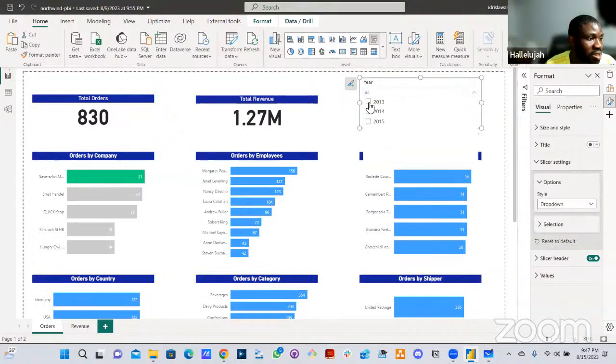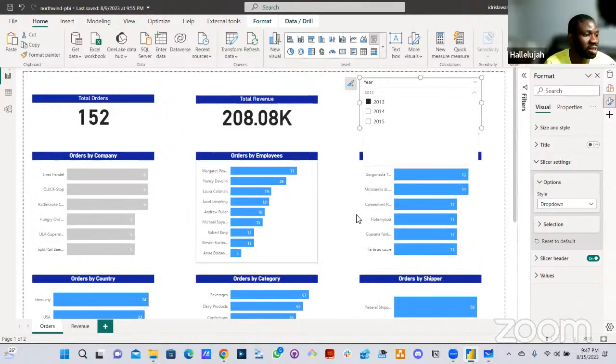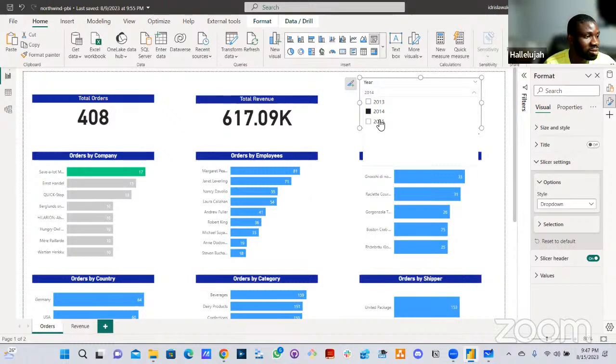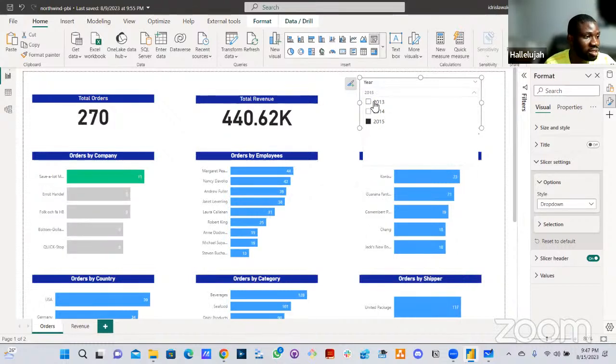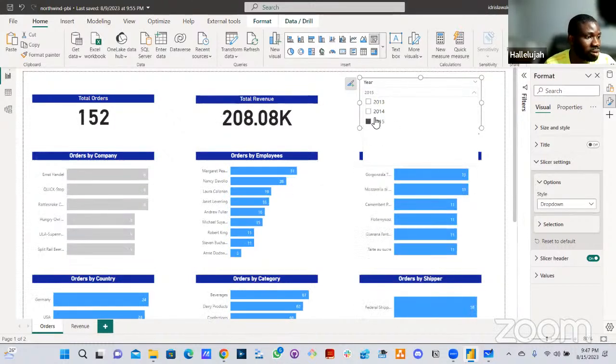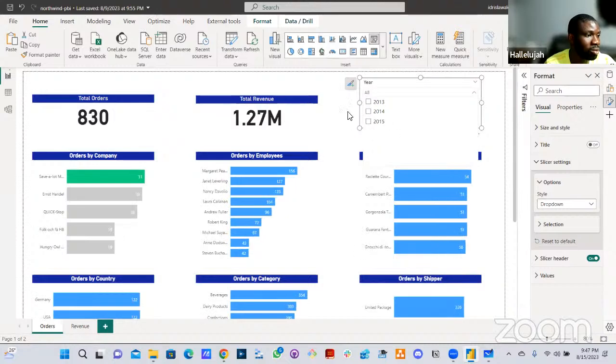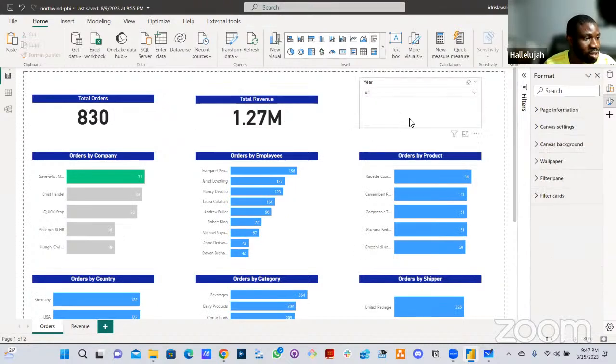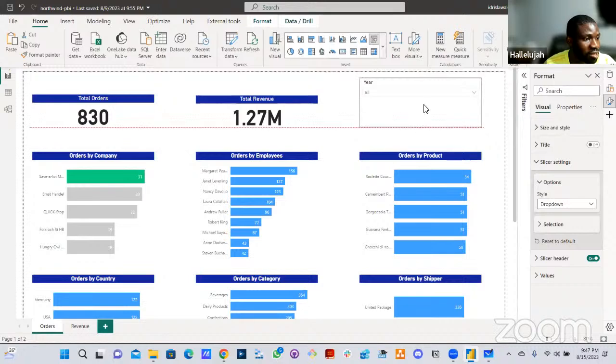And then you can select 2013. So the moment you choose 2013, you can see everything is updating. 2014, everything is changing. 2015, everything is changing. Okay, so I love this one. And then if you click, you go back to the default. So this is one slicer for year. You can add slicer for customers. So maybe you're interested in just a particular customer, for instance. I mean, you know how slicer works, right? So that's not a new thing that you are learning.